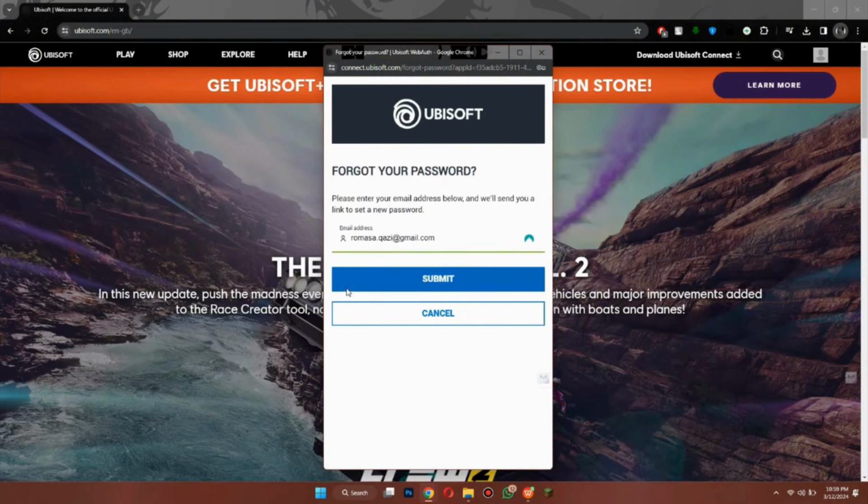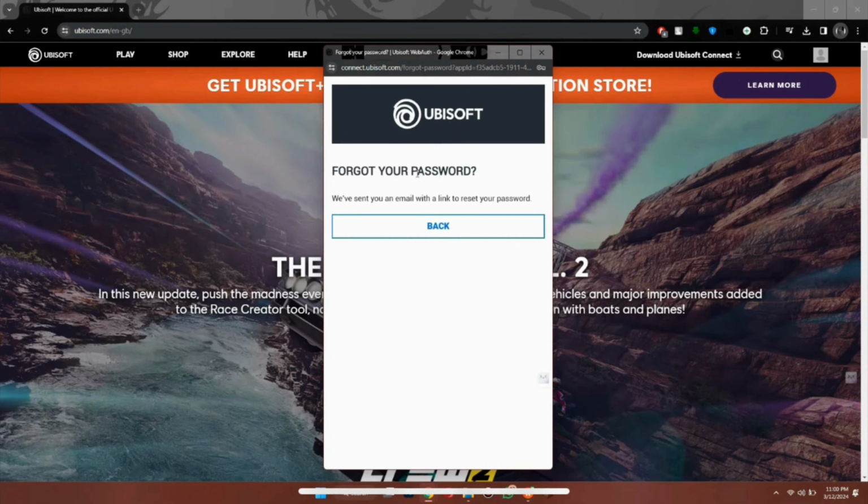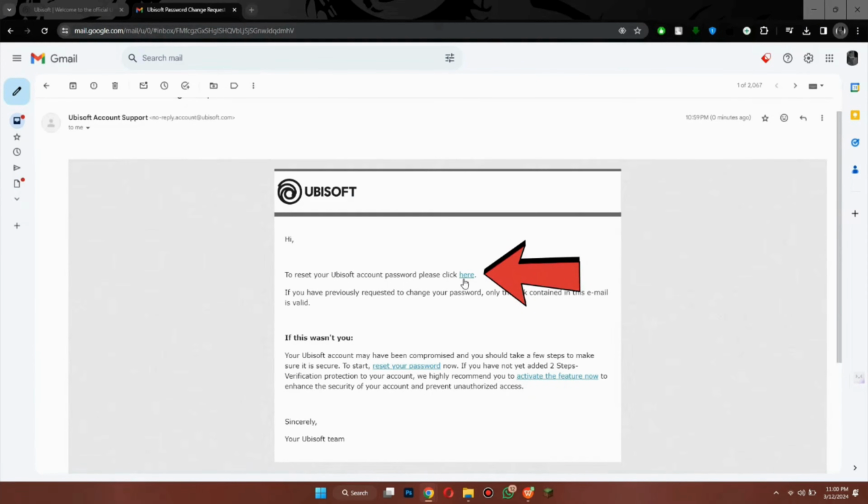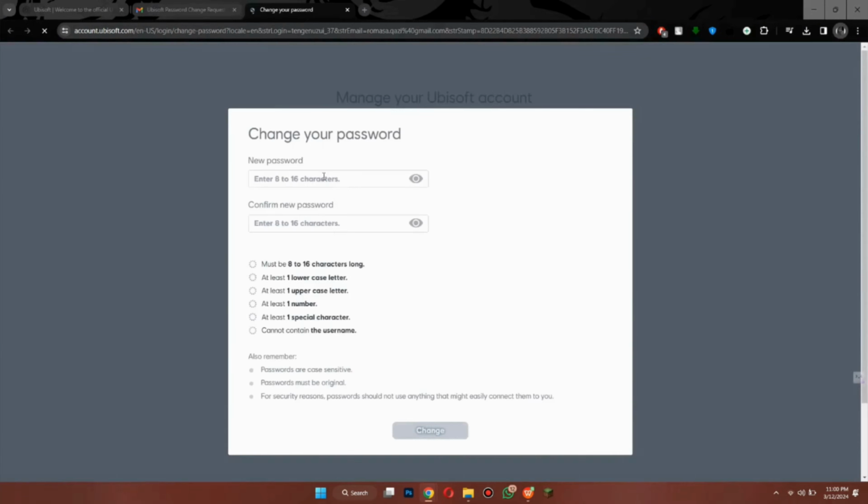Once you have entered your email address, tap on Submit. Now move ahead to your active email address and then tap on Here. Now simply create a new password and then re-enter the password and then you'll be good to go. So that's all for today, and this is simply how you can recover Ubisoft account without email address.